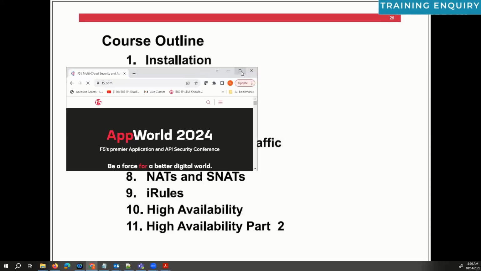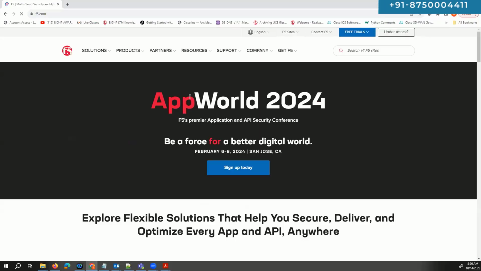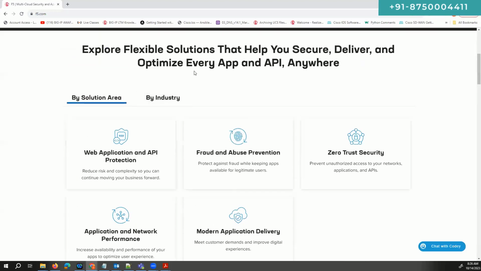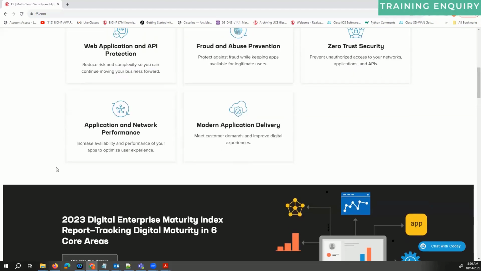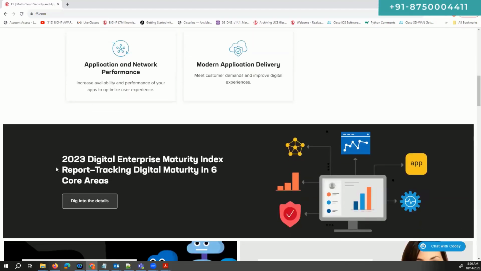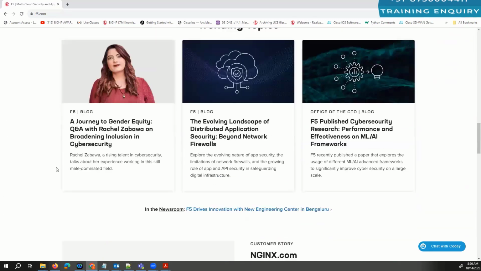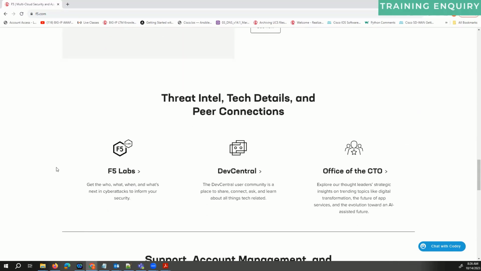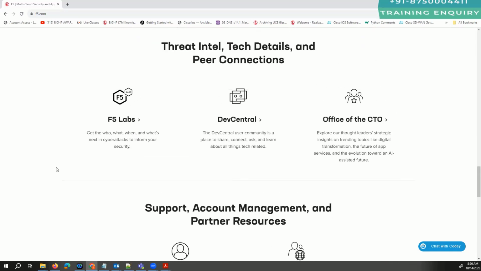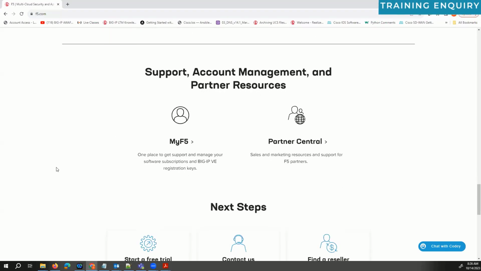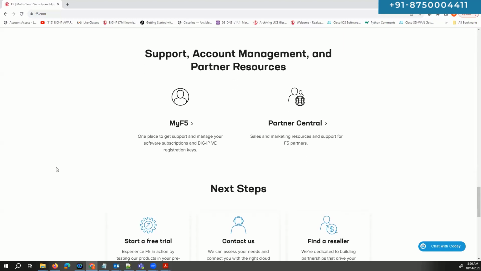So this is the F5 website. You can see a couple of "explore flexible solutions" links. By visiting their website, you can at least get to know what is new, what F5 is focusing on now. NGINX is there, and a lot of other things are there, like F5 Labs, DevCentral, support, account management and partner resources, My F5, and all that.